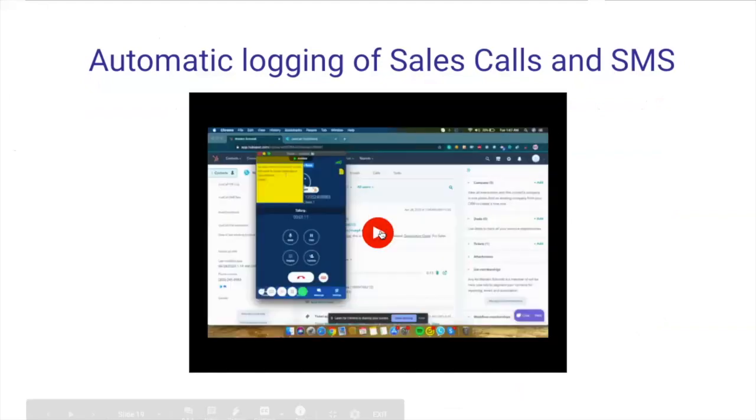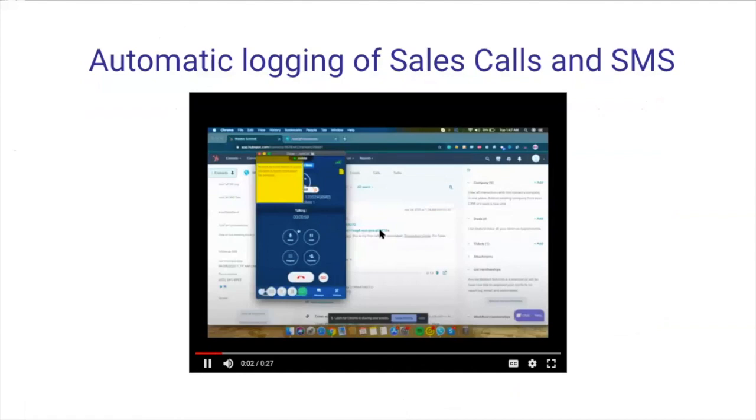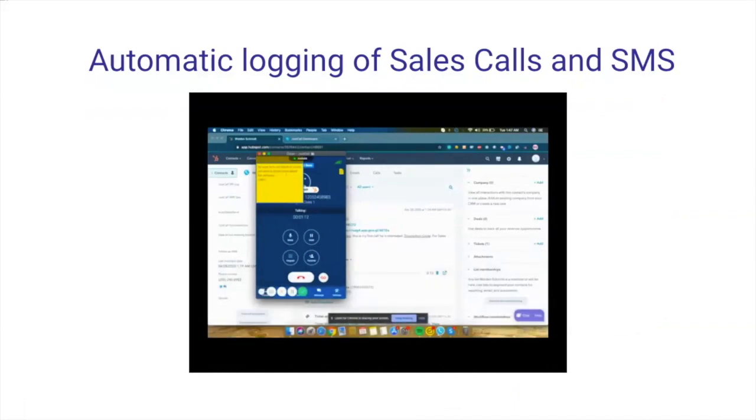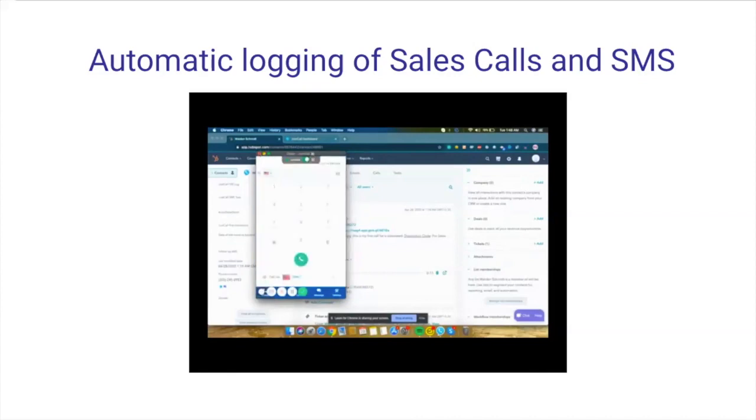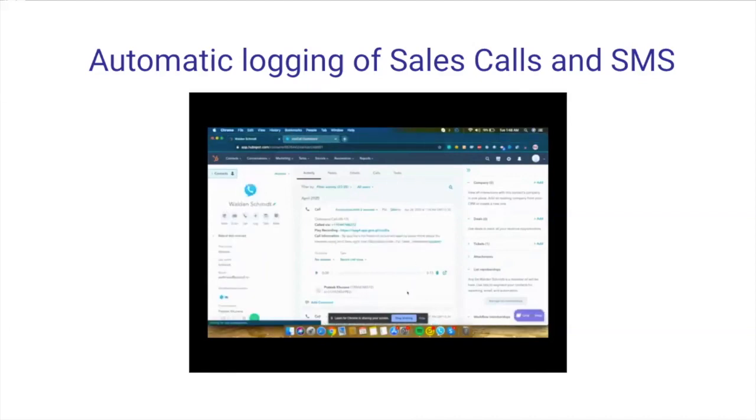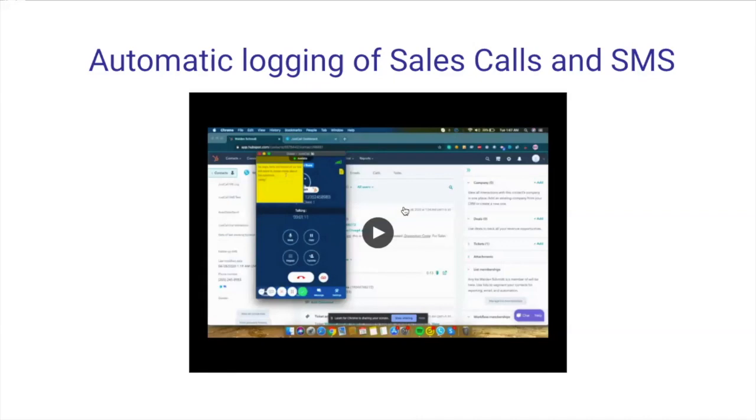Automatic logging of sales calls. As you see over here, I'm on a call with a prospect that I made from my HubSpot, and I'm taking down notes during the call. If a call disconnects, I can still finish my notes over here. I don't have to wait for the call to disconnect and then take down my notes. Once that happens, I select a call disposition, click save, end the call, and my call is logged right then and there. This saves me a lot of time. As soon as my call ends, I go ahead and call the next person. I don't have to give extra time to write down all my notes.